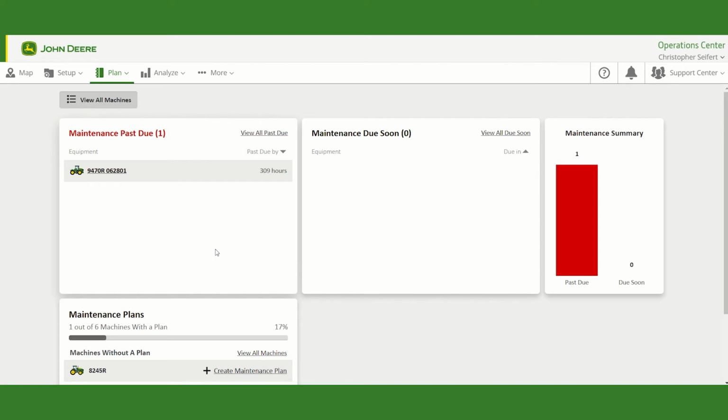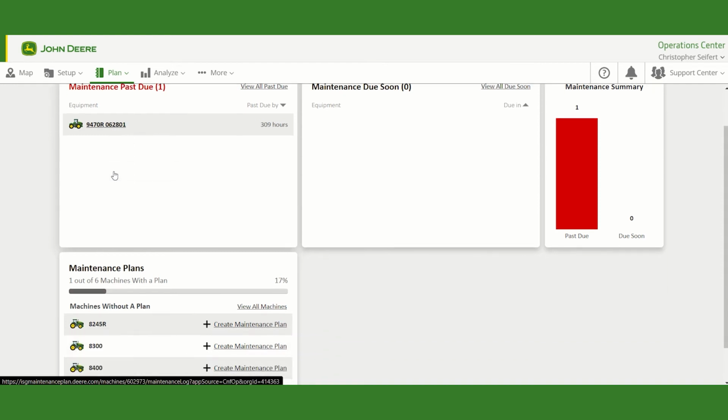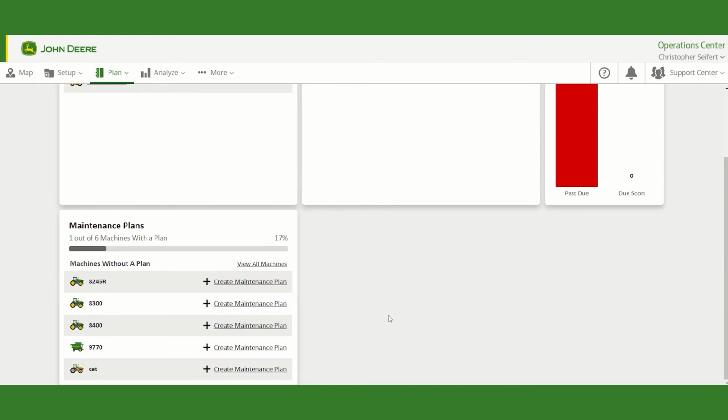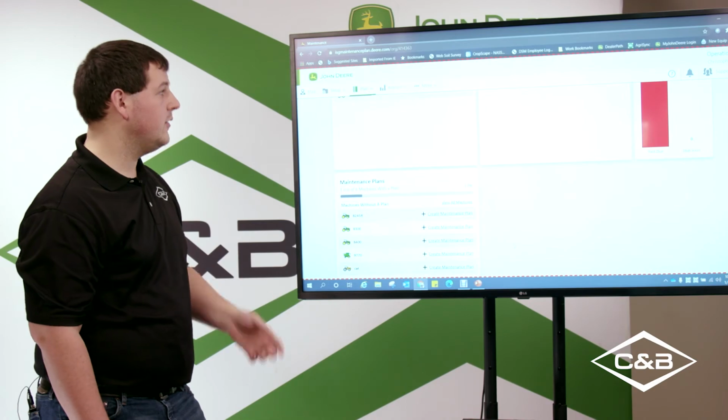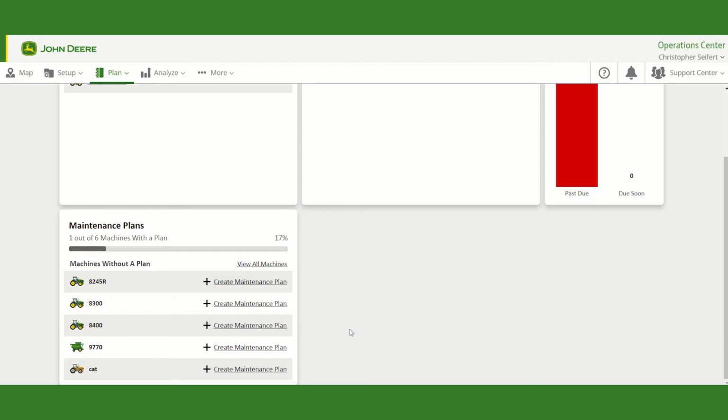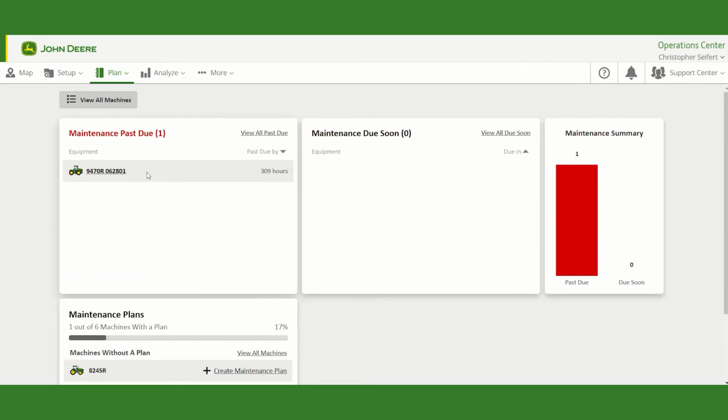So let's go into that 9.4. So this is a big overview of all of your different tractors, all your different equipment here. So we can see that this one already has a maintenance plan and it is actually past due. So we have to go into that once we figure that out. But also if you scroll down here, we can see all of the rest of our equipment and create custom maintenance plans or factory maintenance plans for all of those. So let's just scroll back up and go into the one that we've already got created.